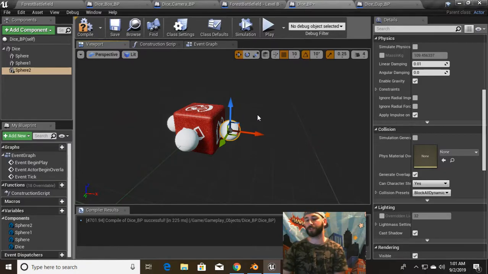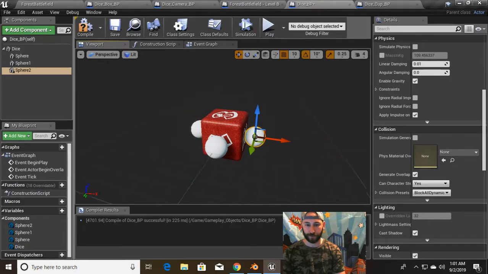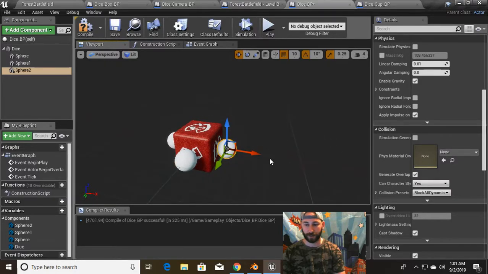If you're looking at me like, what the heck is going on? Basically, we're going to surround this cube with spheres, and we're going to turn those spheres invisible. After the dice roll, on each of the dice, we're going to look at all of the spheres and figure out which sphere has the highest Z value. In terms of location, we're going to look at the location and figure out the highest Z value. That will tell us which face is pointing up.